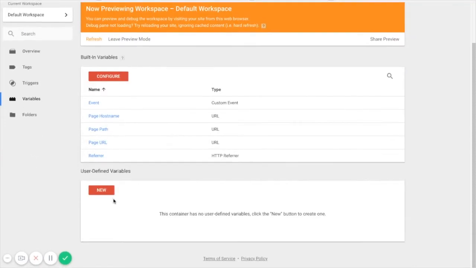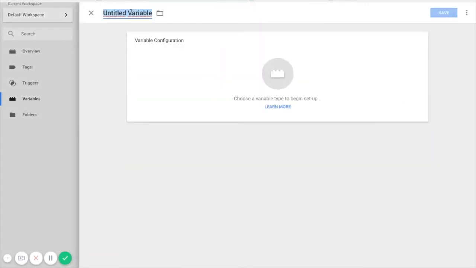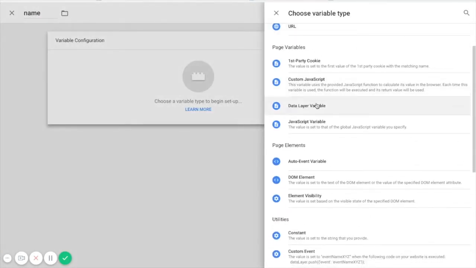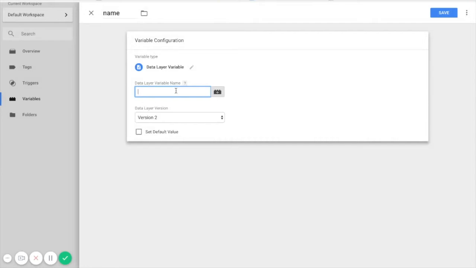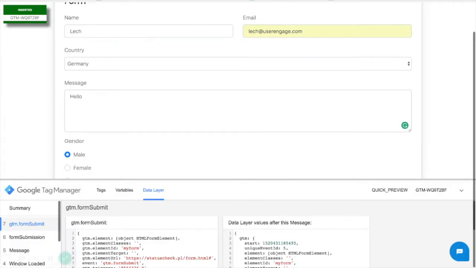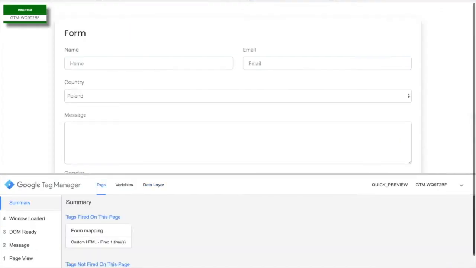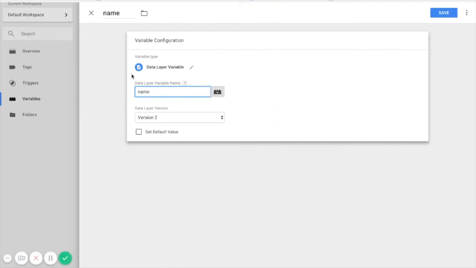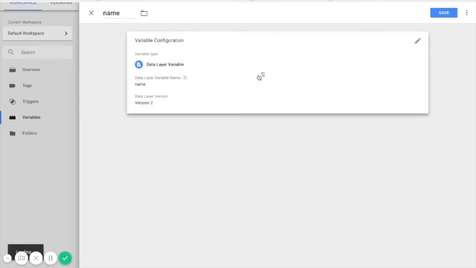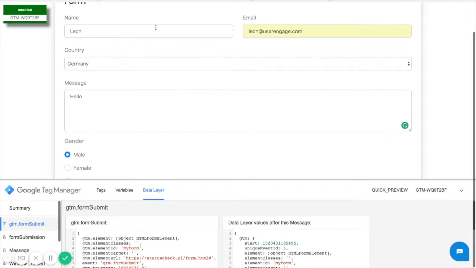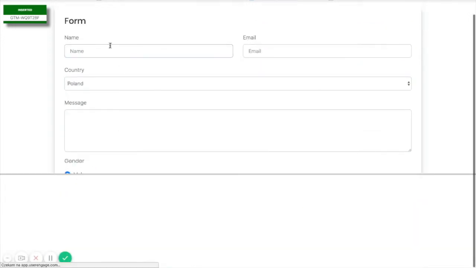So I go to variables, I create a new variable, I'll call it name, and use the data layer variable. The data layer variable is name because our code here, this value, name. It's name, and this is it. I just save it. I'll refresh the GTM, and I refresh the page.